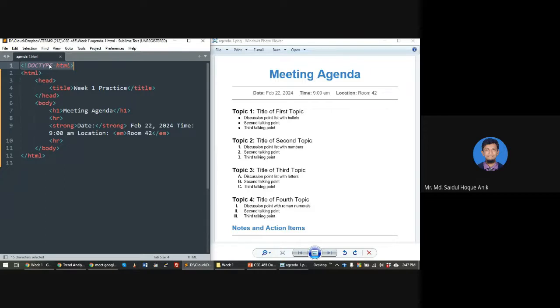And do you remember what the two things are that are inside an HTML file? Sir, head and body. Yes, there are two parts. One part is the head, and another part is the body. So what's the difference between the head and the body?